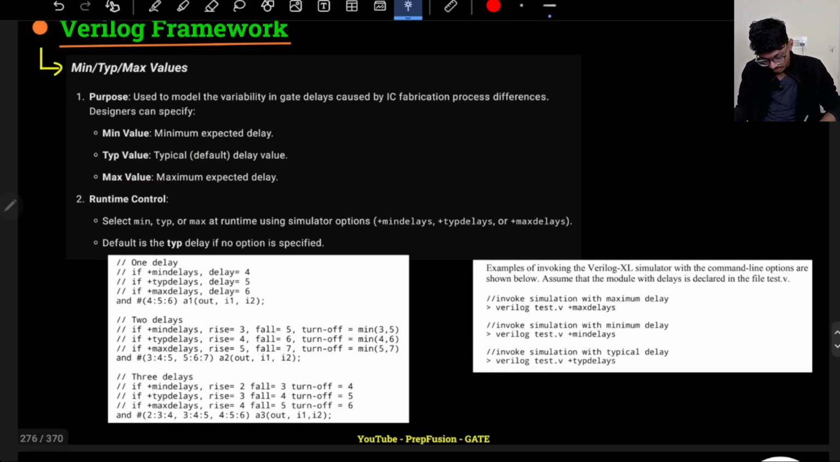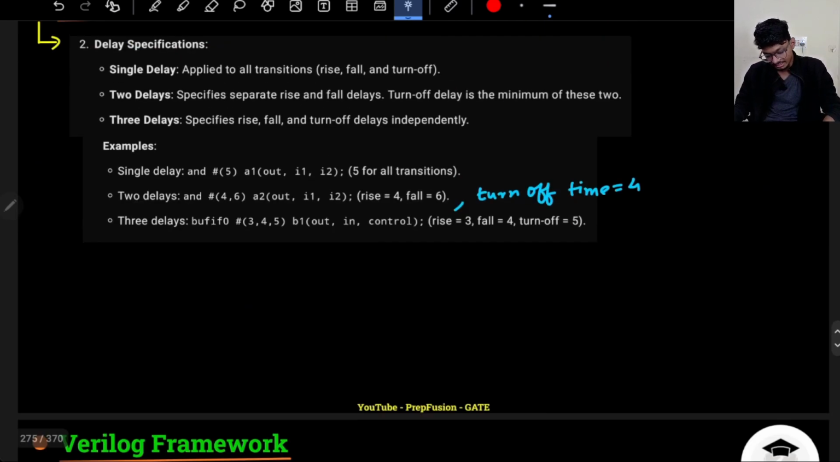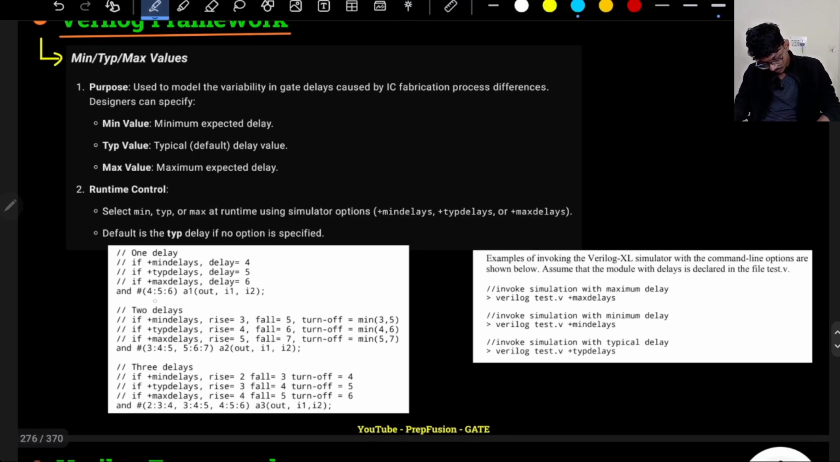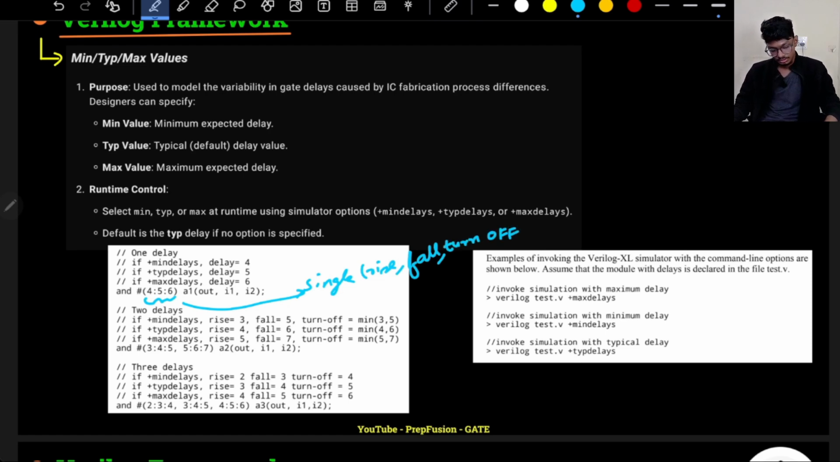So how do I control it? We can write it like this. This 4:5:6 basically means I am specifying only a single delay. What is a single delay? A single delay covers all of rise, fall, and turn off delay. If no commas are there, this is only a single delay, and this single delay is for everything: rise, fall, and turn off. But they have their own typical and minimum values.